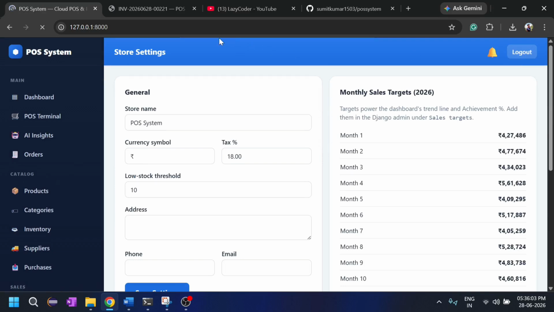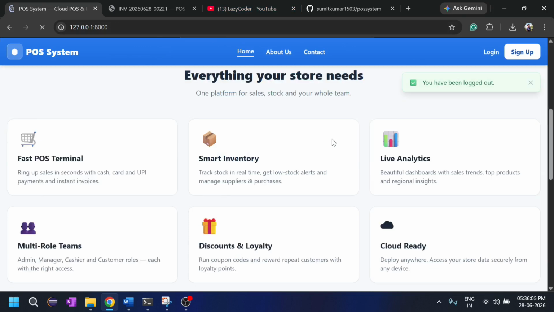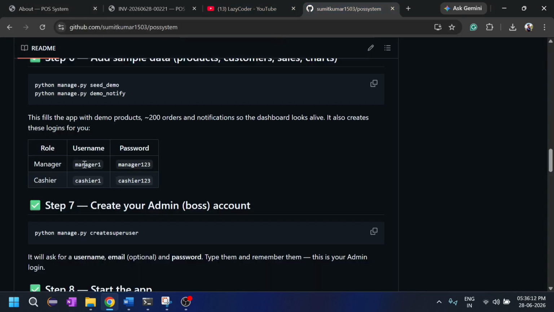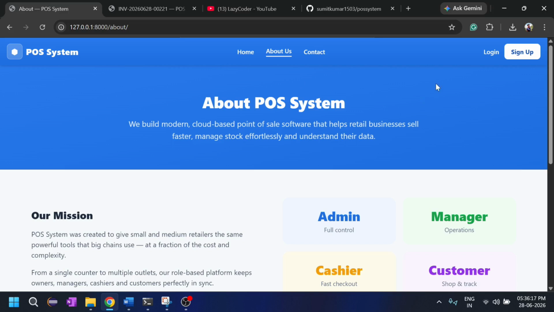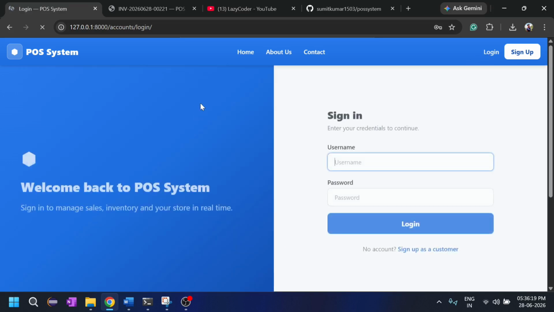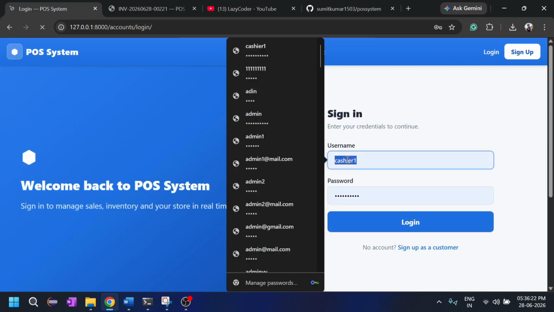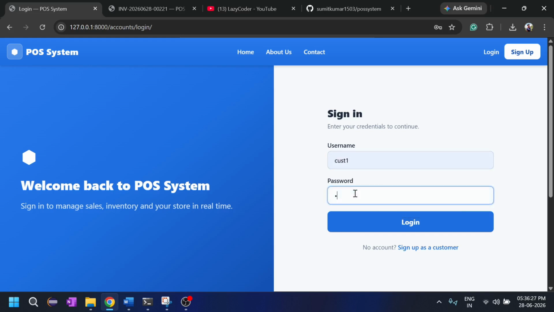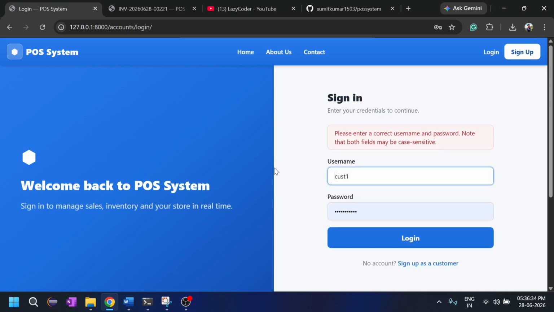Now let's go back and log in. So this is the home page. This is the about us, and the contact us page is also there. Okay, now let's log in with the manager account, and then I will show you the manager functionality. Or let's log in with the customer account first. Okay, so let's sign up.